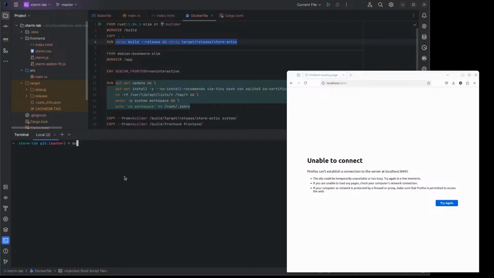Let's go ahead and go through here, du -sh, and then we can go to target, release, and then Xterm.js right here. Let's take a look at the size of this. We see that it's 4.4 megabytes, so a very, very tiny binary. And all we have to do is put some kind of containerized environment on top, and that's what the next step does.